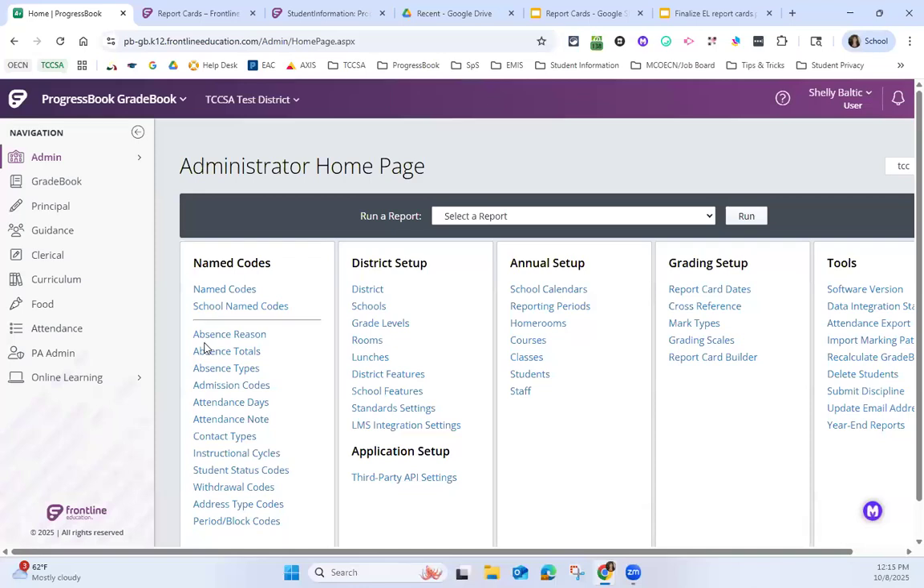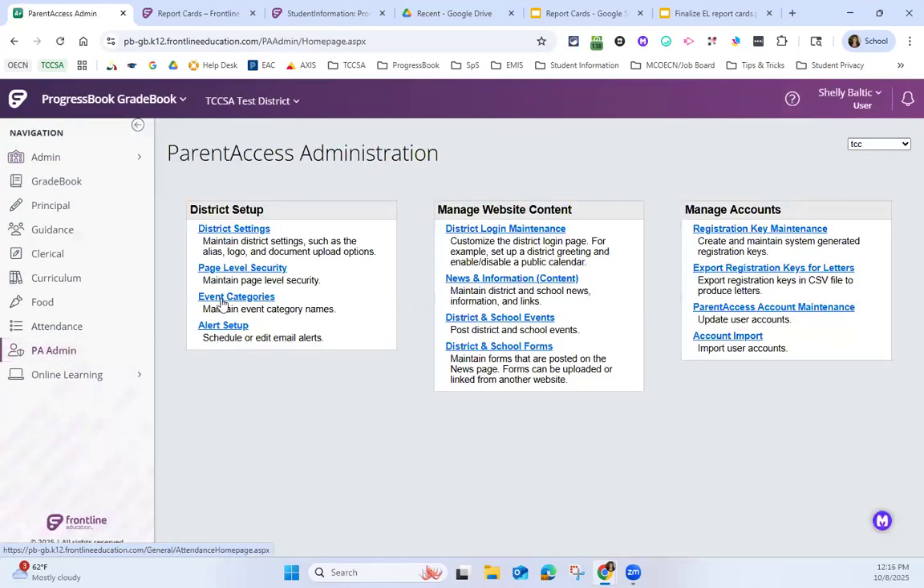There are only a few of you that have school admin that would have access to this, but I do want to make you aware. So if you are having issues, you might want to talk to your point person. It's the parent access settings, so it's PA admin. So that's my parent access admin screen.